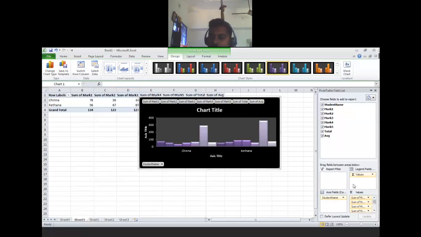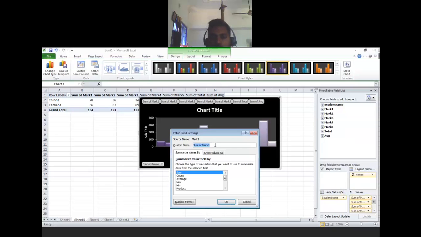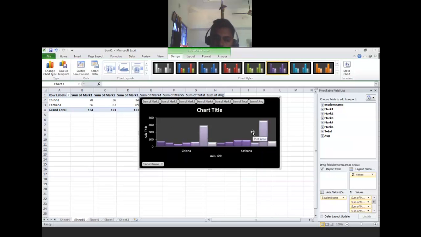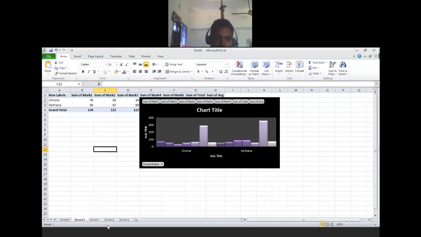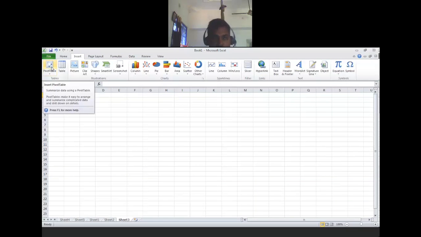How are we playing with these four boxes? If you have one value there, but you want more, click on the value field settings. Look here, so many options: if you want count, maximum, minimum, product, so many other formats will be there. We will learn that in future classes. Okay, now I'm going to open another sheet. The pivot table and pivot chart are completed.